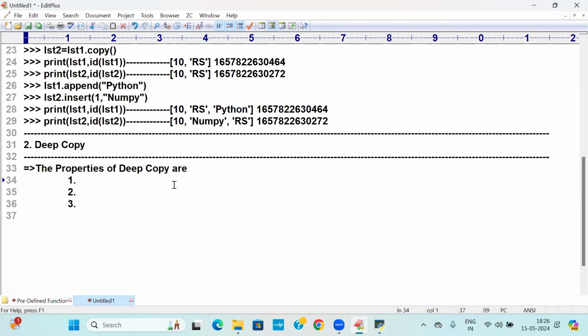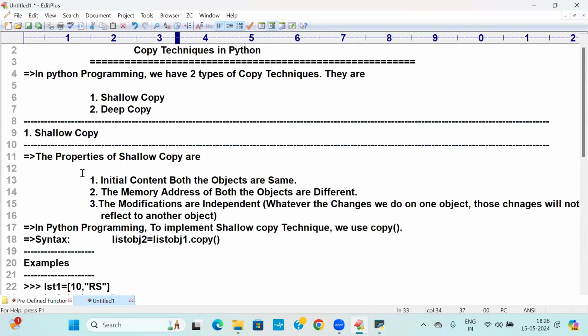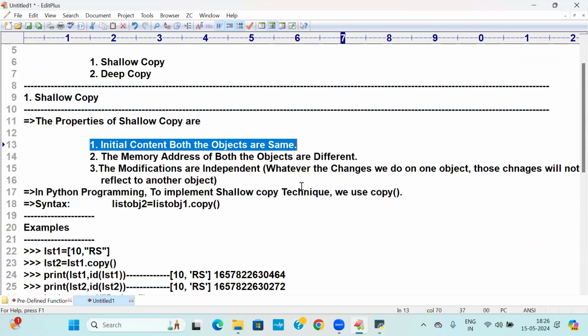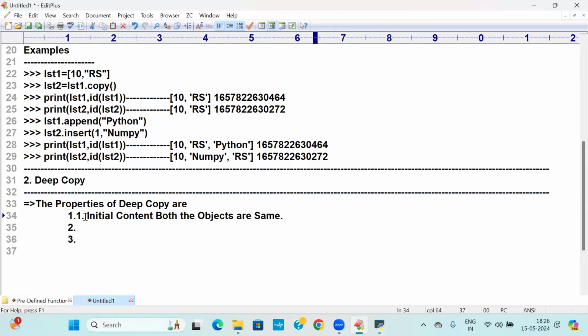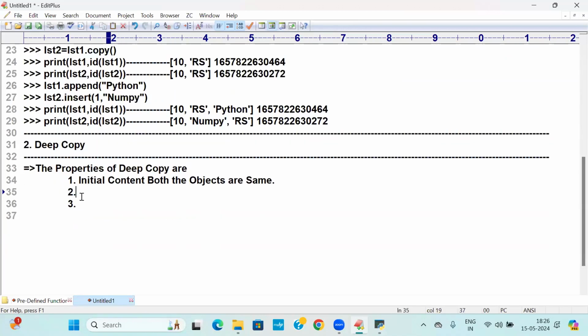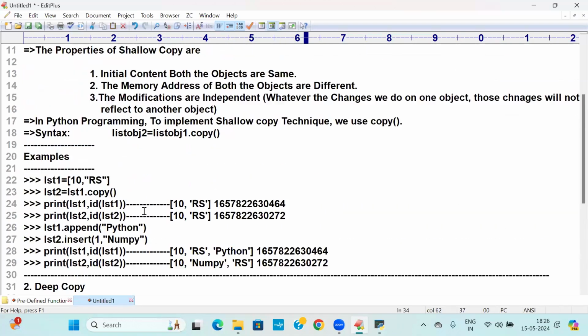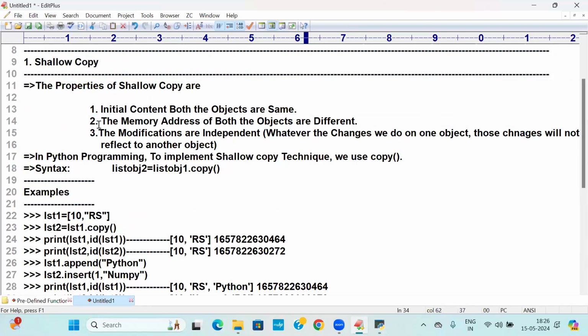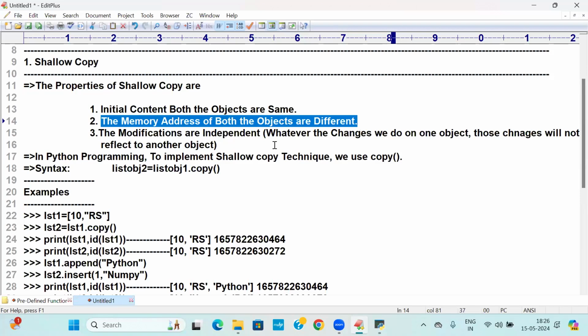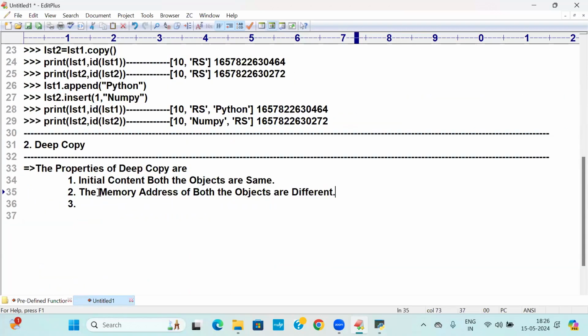Try to prepare well. Now I am going to say the properties of deep copy. The first point is the same here also: the initial content of both the objects is the same. Next one is that the memory address of both the objects is the same. Here, you will not have different memory space. You have the same memory space.